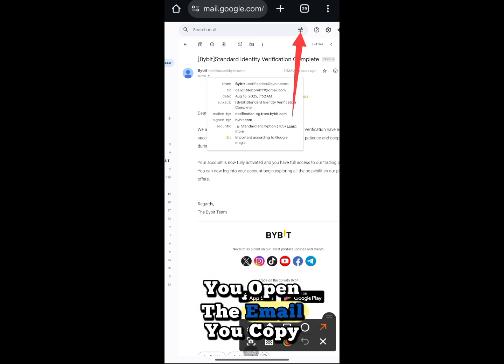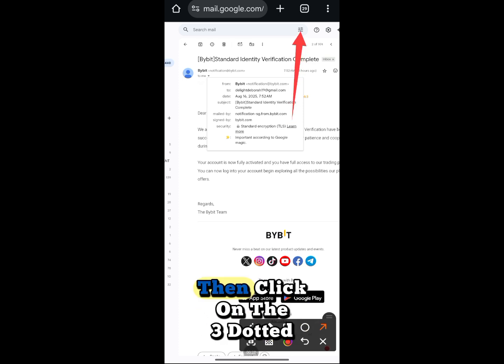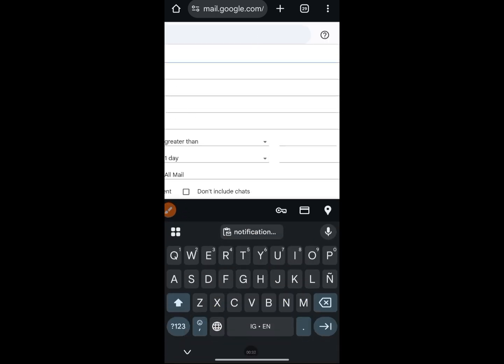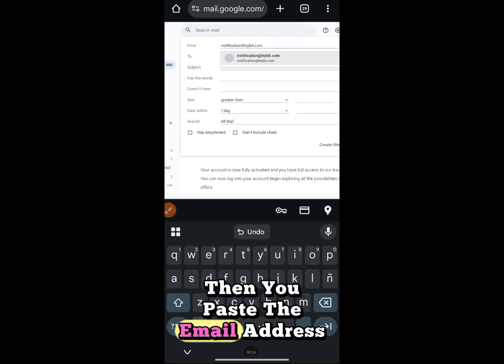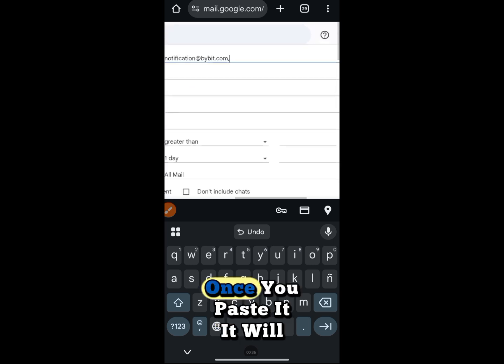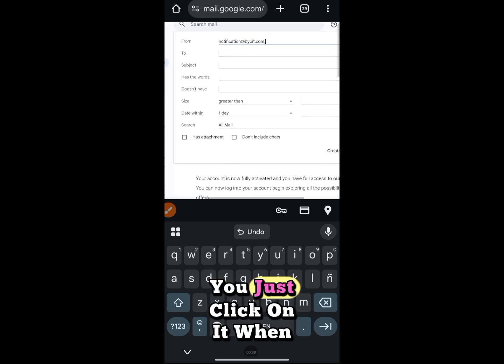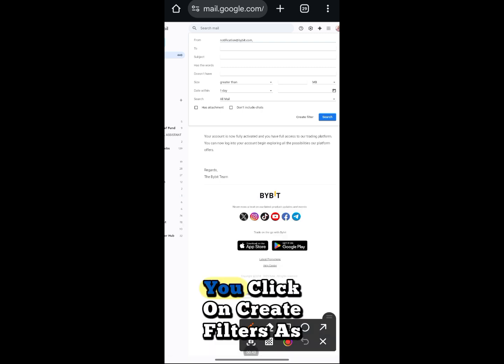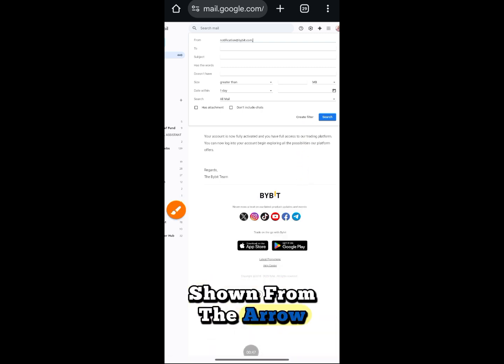You open the email, you copy the email address, then click on the three dotted line above as shown in the arrow. Then you paste the email address you just copied. Once you paste it, it will pop up. You just click on it. When you click on it, then you click on create filters as shown from the arrow.